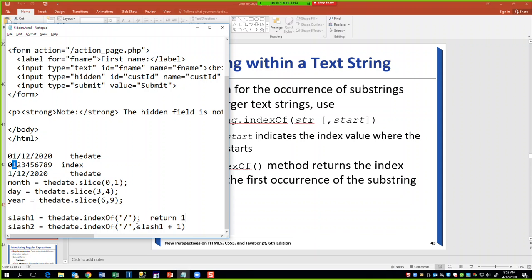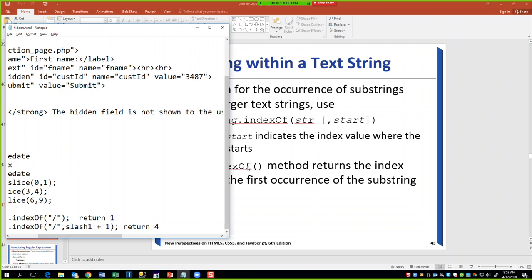This next one, I'm going to look. That's position 1 plus 1, so that's going to start looking at position 2. So starting from position 2, which is this 1, it'll look for the next slash. Okay, well, what good's that? This, by the way, returns, what does this return? 4. So that returns 4.